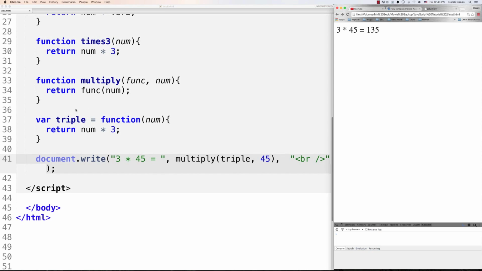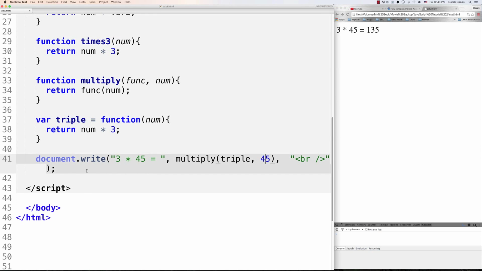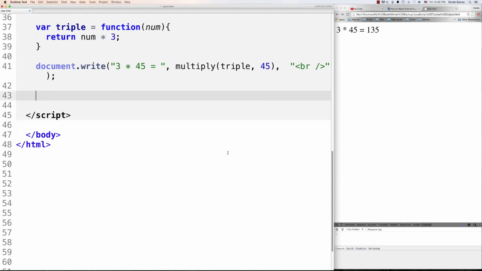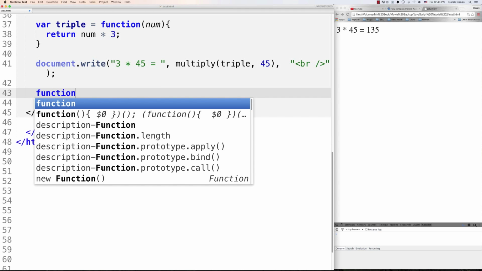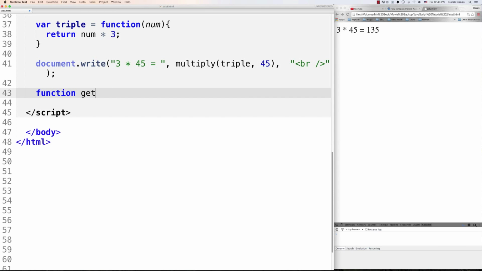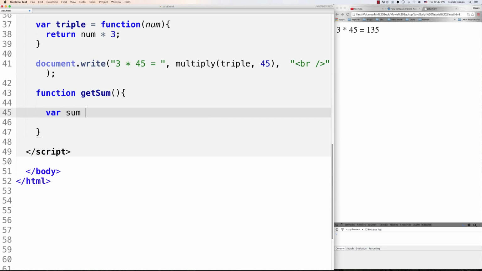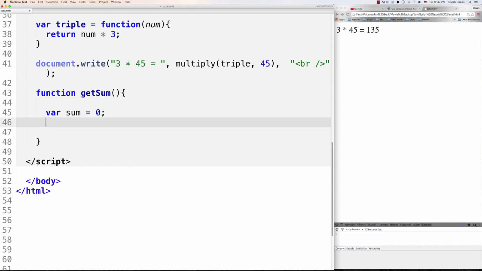Another thing we can do is receive a variable number of arguments into our function, so we have no idea how many arguments are getting passed in, and we'll be able to still work with them. We don't put any parameters inside of there in this situation. Create a variable called sum, and give it a value of 0 to start off.